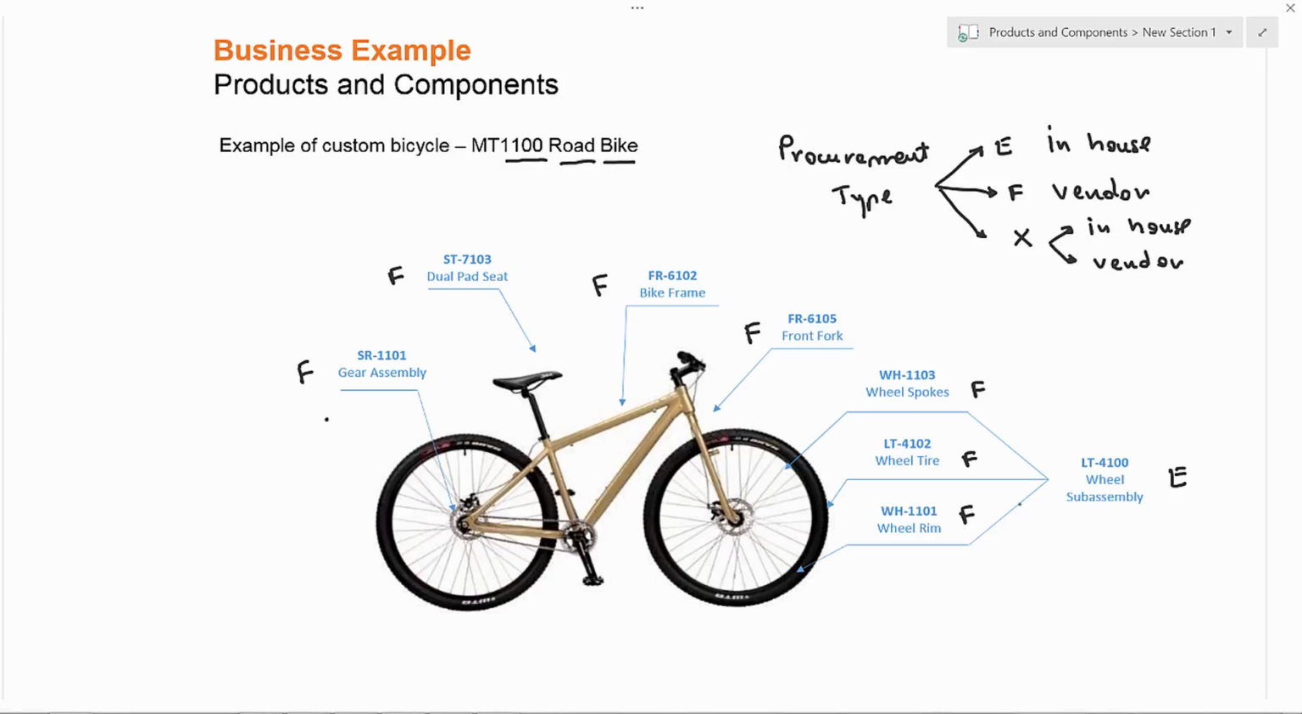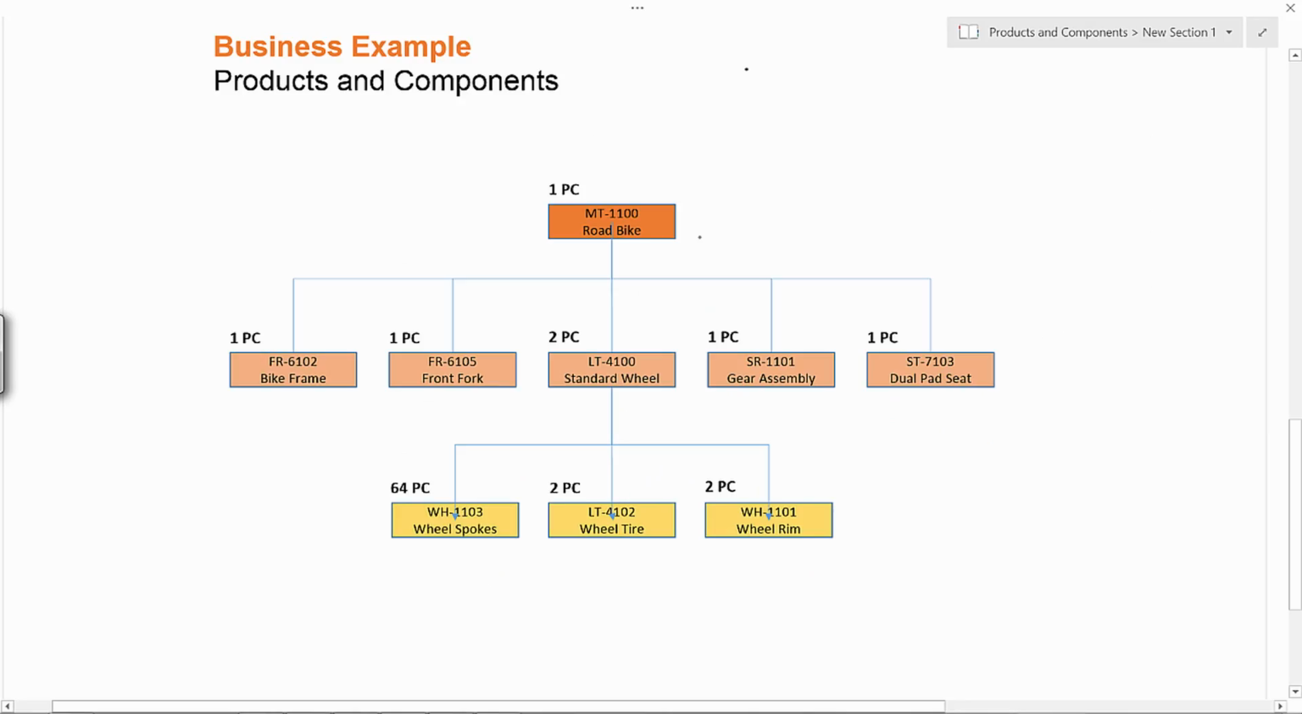But knowing the components only is not enough. We also need to know how many of those components go into manufacturing a bicycle. For manufacturing one road bike, MT1100, you need to use one bike frame, one front fork, two standard wheels, one gear sub-assembly, and one dual pad seat.